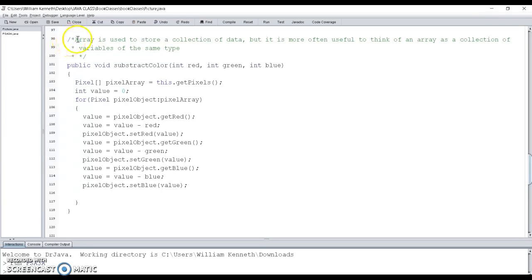So basically an array is used to store a collection of data, but it is more often useful to think of an array as a collection of variables of the same type.